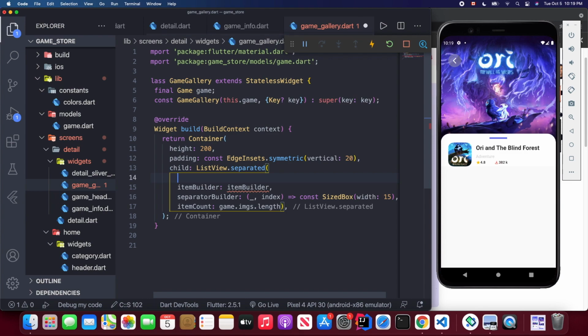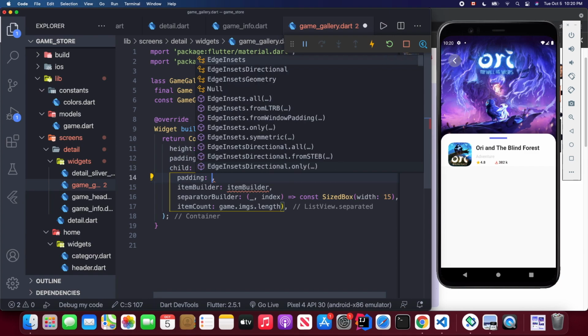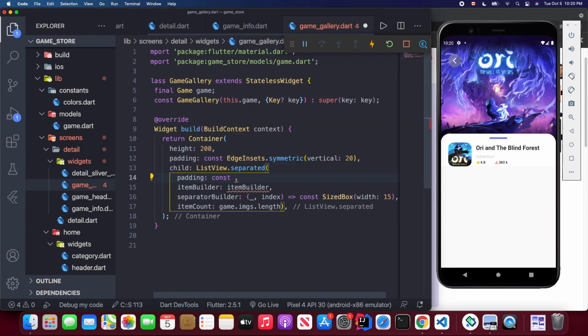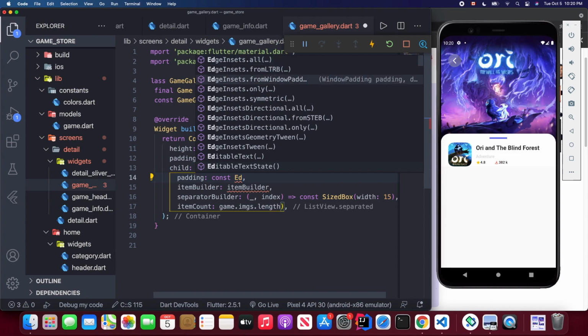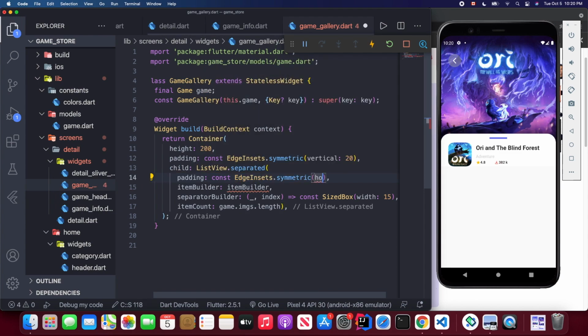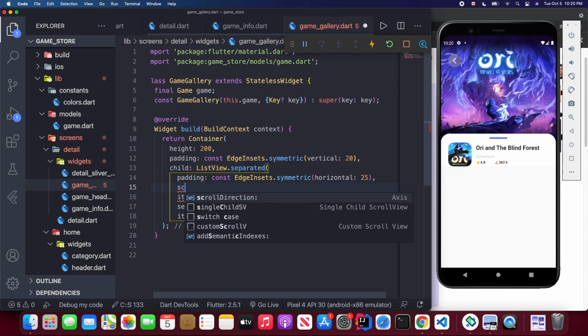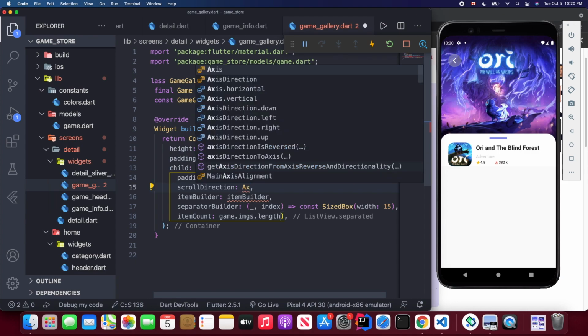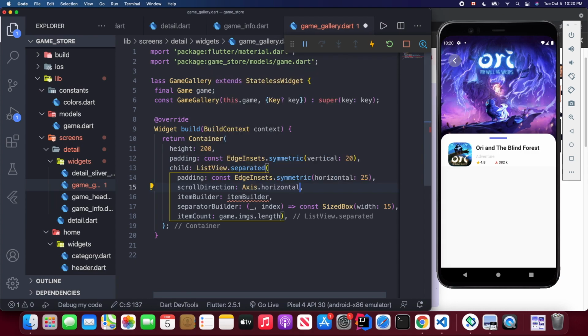So before we implement that, we're going to set a padding for our horizontal list view. So it's a constant EdgeInsets.symmetric. We're going to set horizontal to 25, and also going to change its scroll direction to horizontal. By default it will be vertical, so we're going to manually change it to horizontal. So the last one will be this item builder, so we're going to receive our context, but I'm not going to use it, so I just make it underscore, but we're going to use this index.